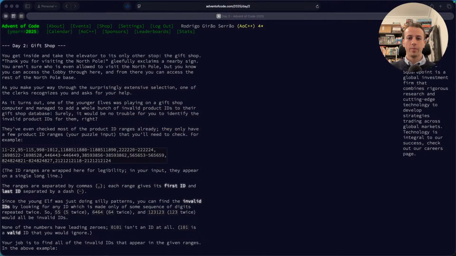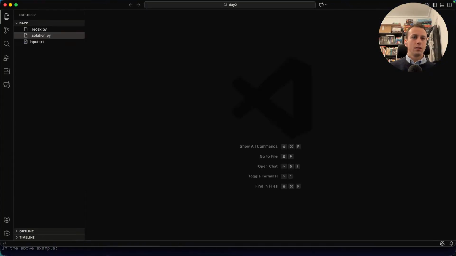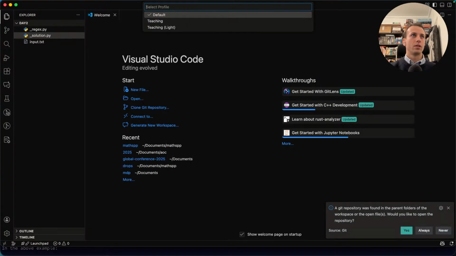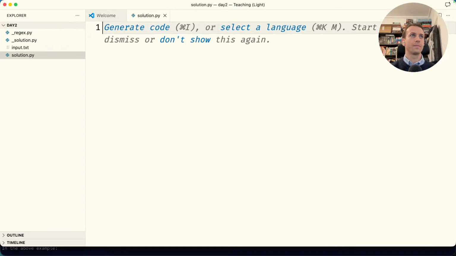Alright, let's open VS Code. So you can see I even have a couple of solutions already that I wrote earlier. And now let's make sure that you can read this by making it larger. And we're going to create a new file for our solution.